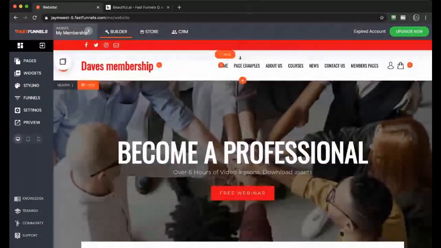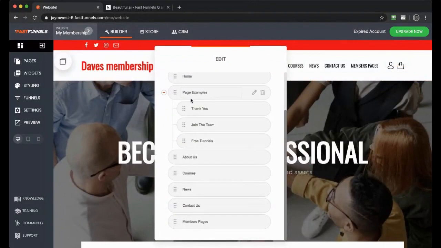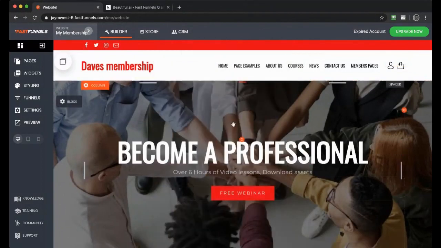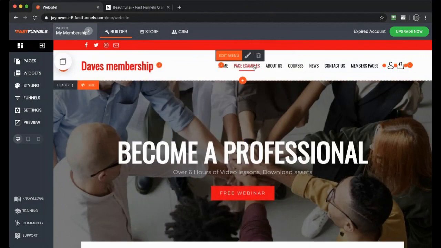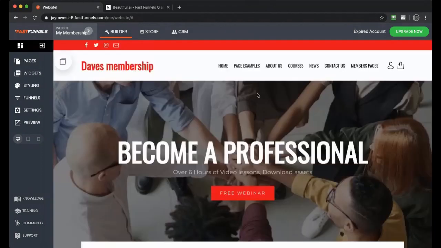And then with the website, obviously you've got your menu up here, and then you can just edit this menu. There's the tree. You can have sub-menus and everything. And whatever you change on this page, if you decided to change the menu here, it will also change it across the board. And you can navigate the builder from here live.